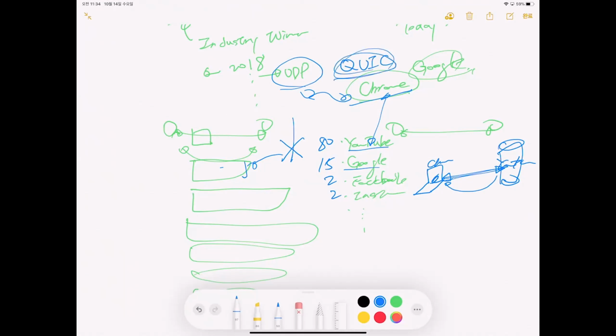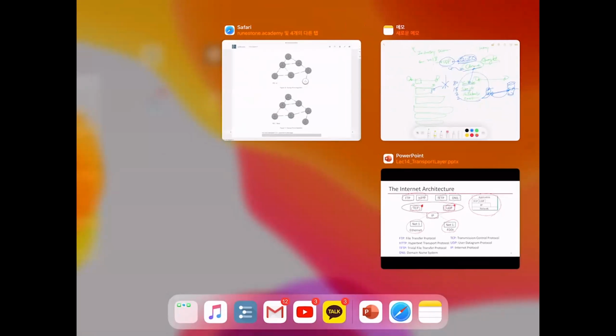So this is a protocol from Google. It is completely UDP based. It is possible because they already cached your information. Okay, then UDP is today's winner. So QUIC traffic.